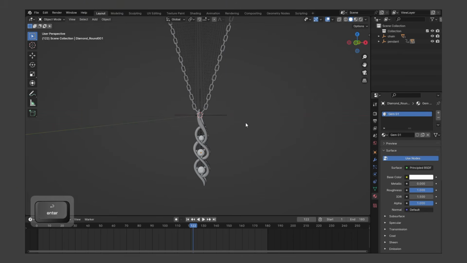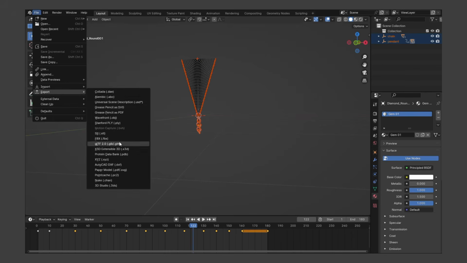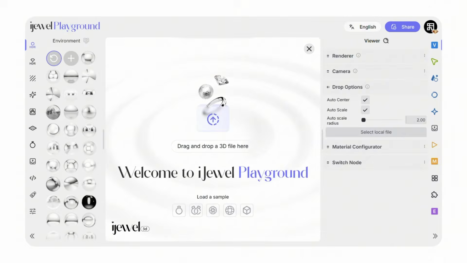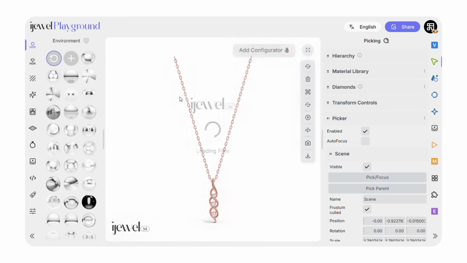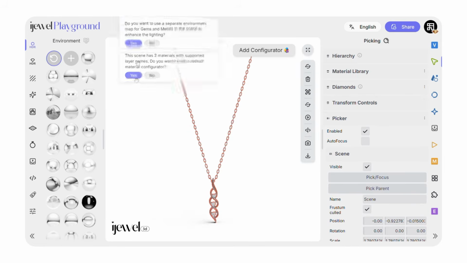When everything looks good, go to File, choose Export, and select glTF. Make sure the animation box is checked, enable compression, and then export the file. Now open iJewel Playground and upload your model. When the pop-up asks about applying default materials, just confirm.